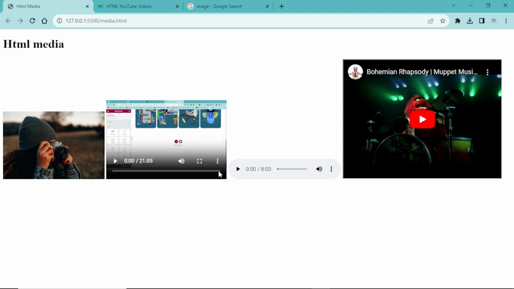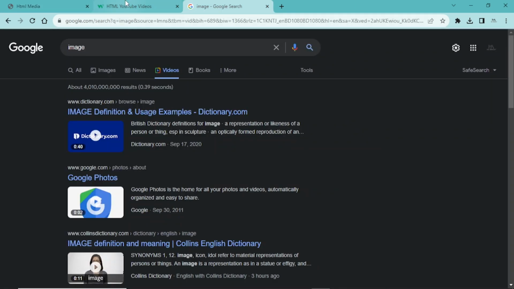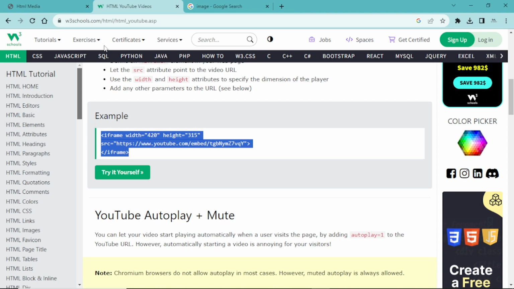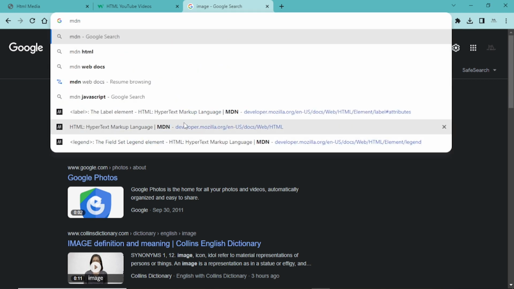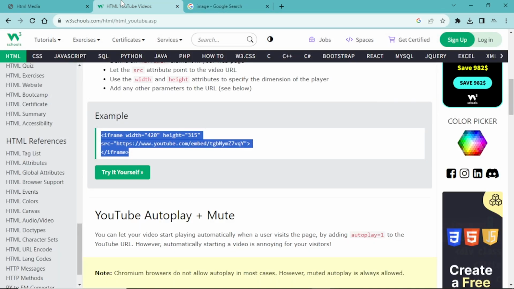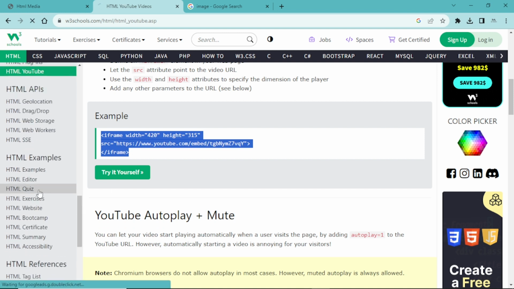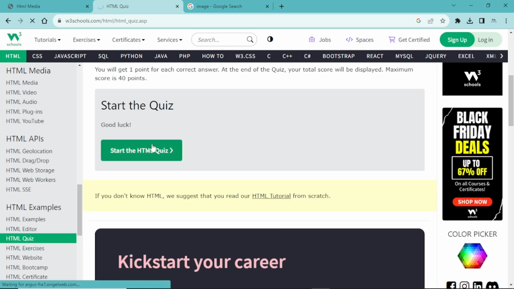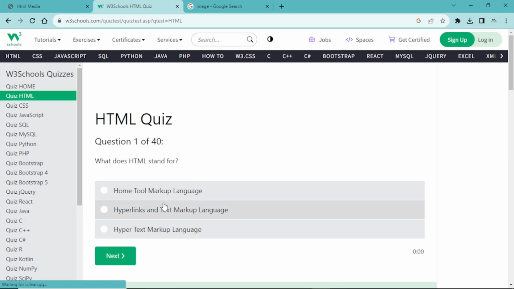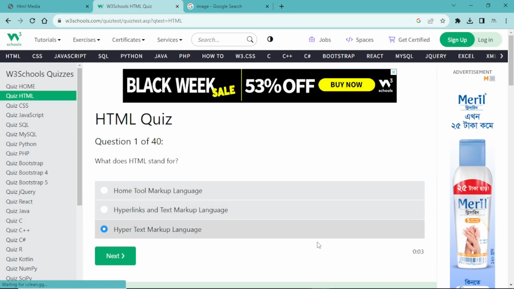So that is the end of the HTML tutorial. I learned them from this website, and you can use MDN, which is from the Mozilla organization. You can learn more about HTML in the given period, and there are some interesting things. You can see the HTML quiz. You can attend the quiz section here. You can see hypertext markup language.